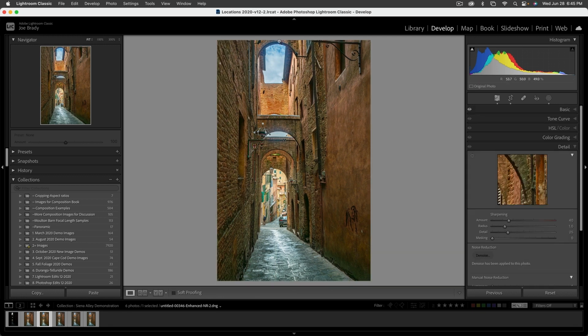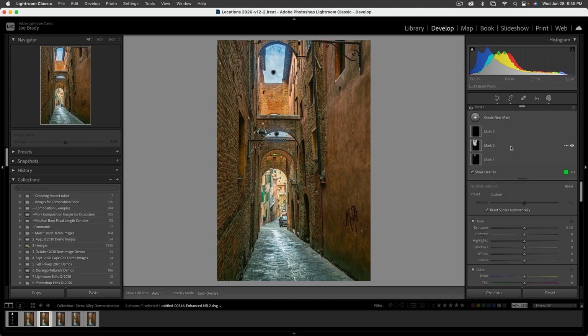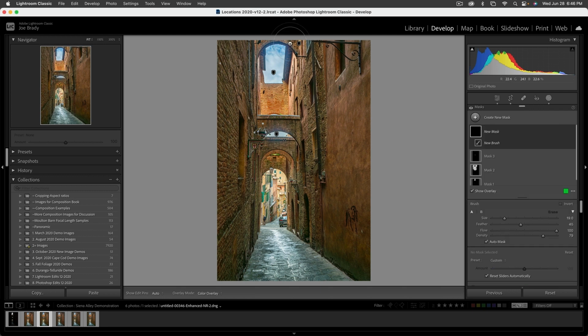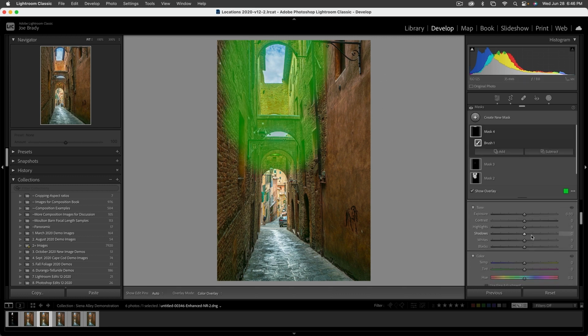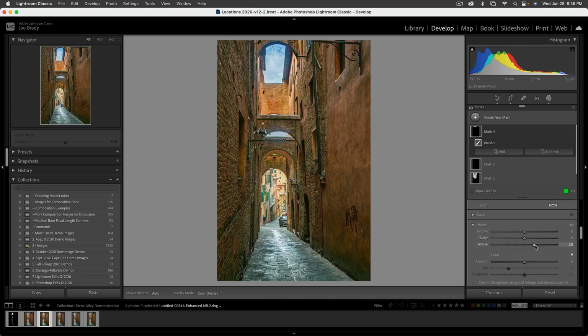Now, two things I see. Because of the brightness that was coming through here, there's a little flare here. So let's go to masking again. I'm going to create a new mask again with a brush. And let's choose this archway up here. I think something like that. That's pretty good. And let's add a little bit of dehaze to that. We scroll down and we'll add our dehaze there.